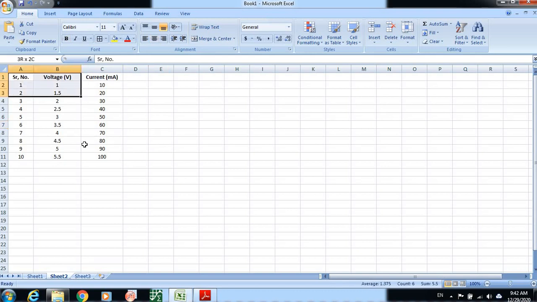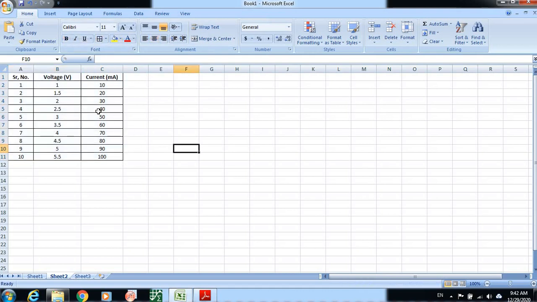We make it bold. We can make it bold from here, or we can use Control B. We just put it over there. Suppose I write the data like this, so it will look good over there. Now that is our data.